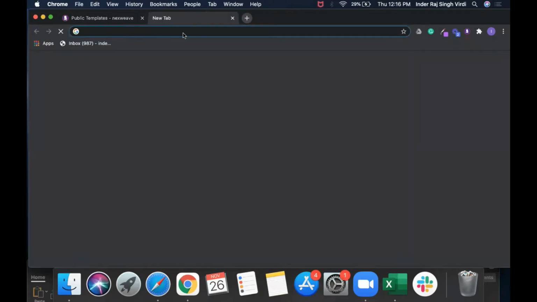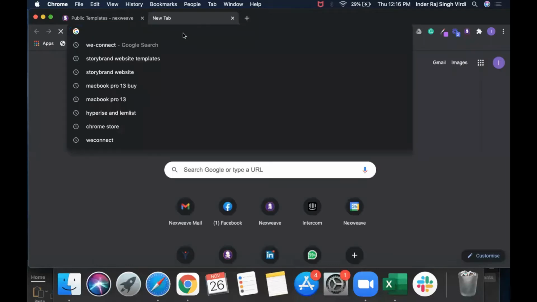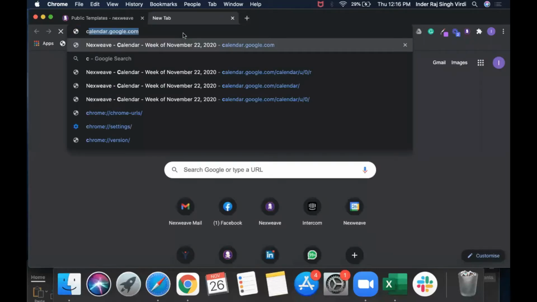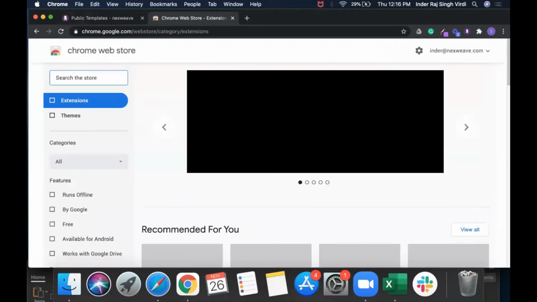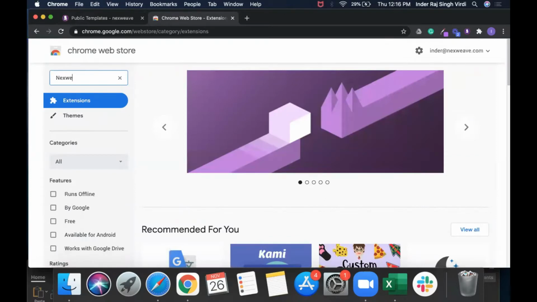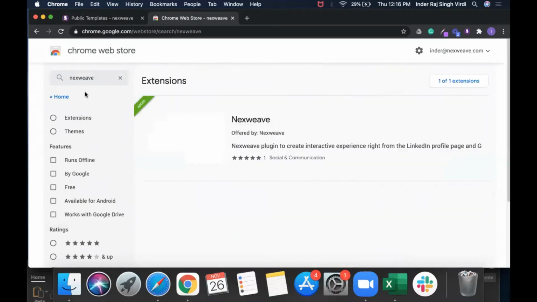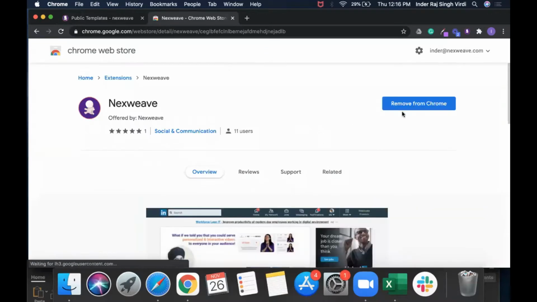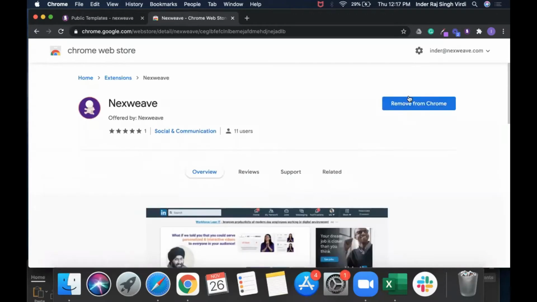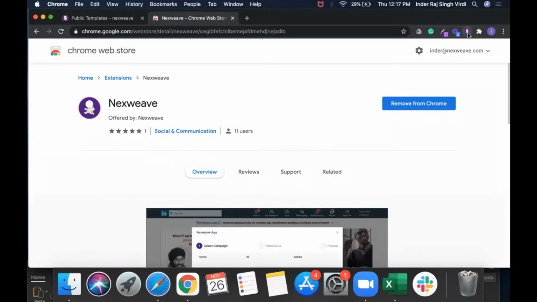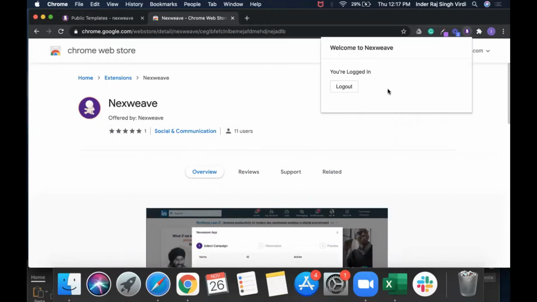In case you want to get the Nextweek plugin, you can go to the Chrome store and search for Nextweek. You will come across a plugin and you will have to add that plugin to your Chrome browser. Once you've added the plugin, it will appear over here and it will ask you to enter the API key.